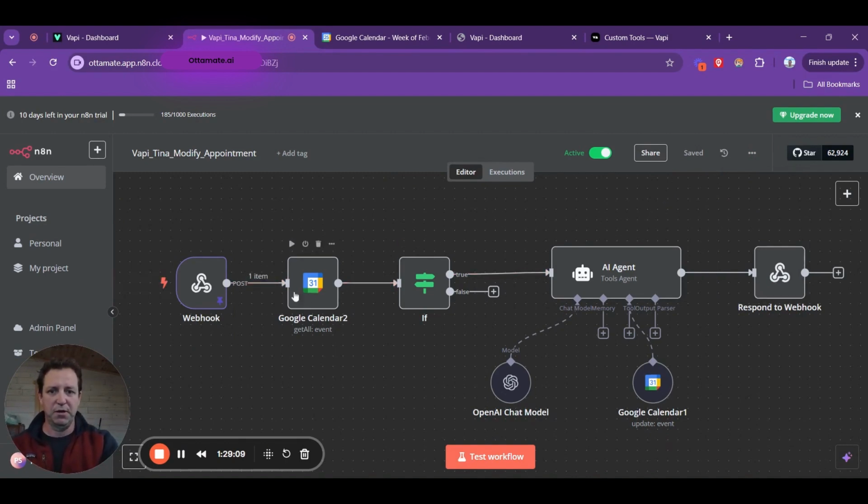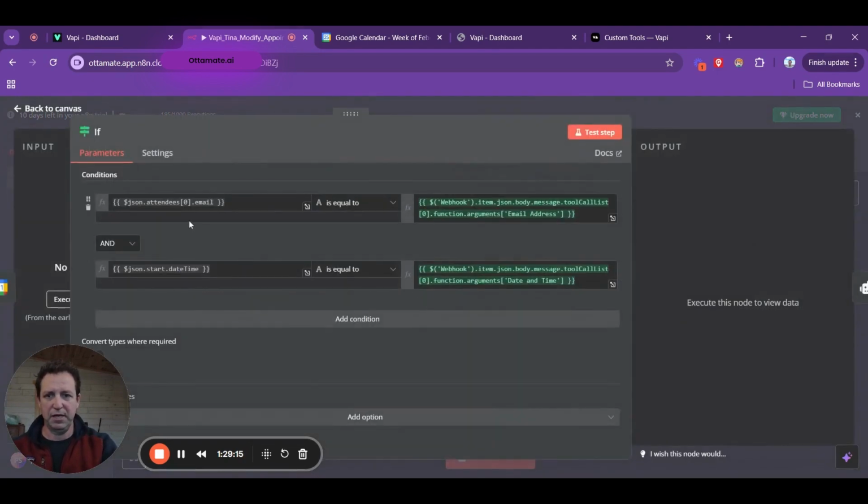So we got our Google Calendar. We were able to take all that. Again, it's doing the true or false here. Again, does it have the email?